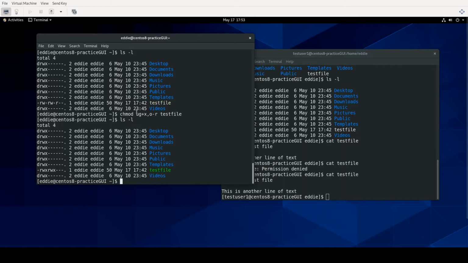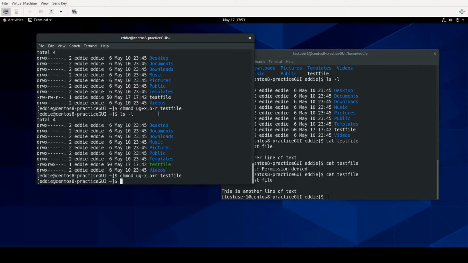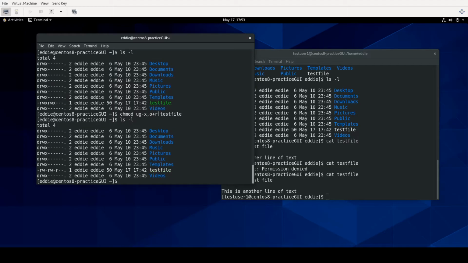So notice that syntax there. All right, and then if I were to want to change back to the way that it was, then I would have user plus group minus execute, other plus read, test file. And we're back to the way that we were.